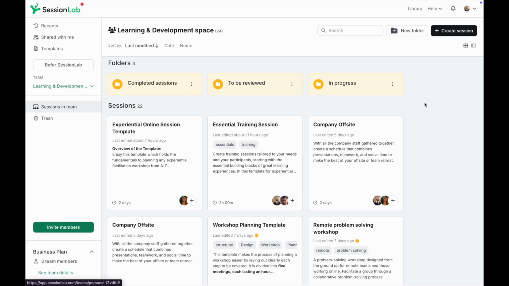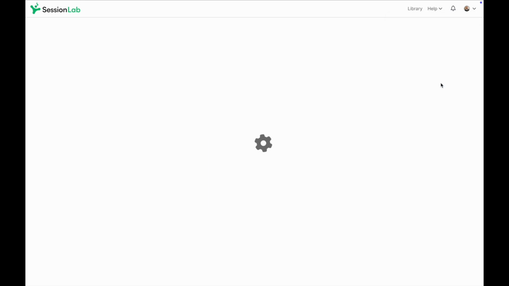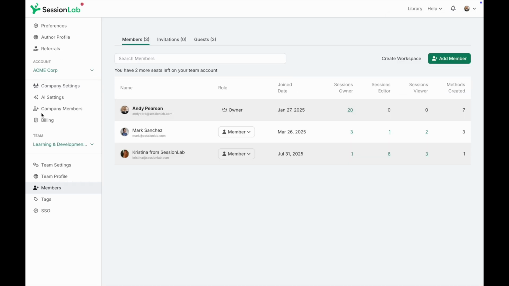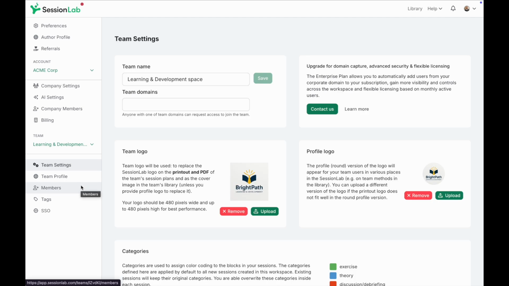Next up, make your workspace feel like your own. So go to your workspace settings and you'll see the section at the top are the overall settings for the business account, but underneath is where you adjust your settings for each workspace within your account. One of the key benefits of a business account is that you can have multiple workspaces under your account, which is a great choice if you have different teams using SessionLab in your organization.